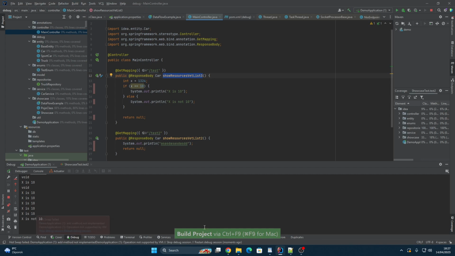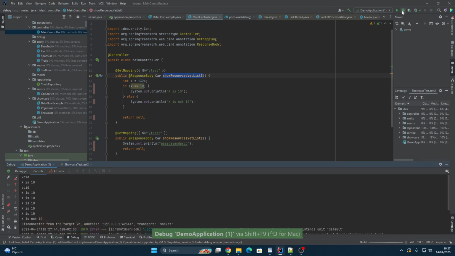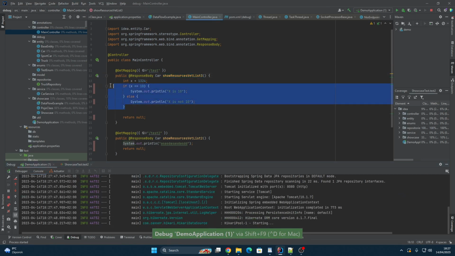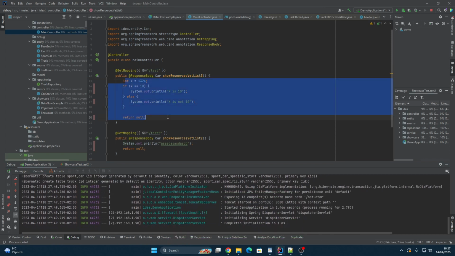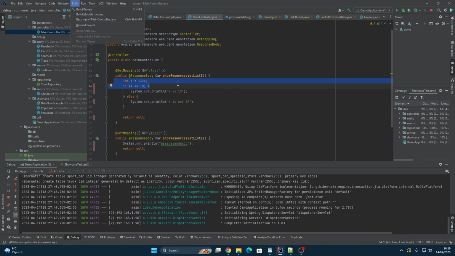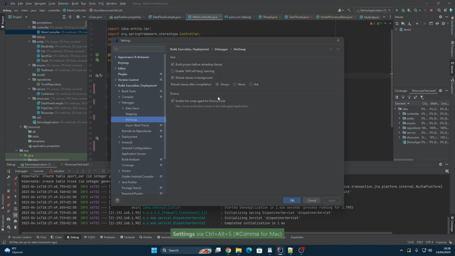If I build the project, it says hot swap failed, and in this case you actually have to restart your application. But as long as you operate inside of a method, then you are free to change anything, and you can just build the project, and the hot swap will happen if you have that option that you want to replace it.